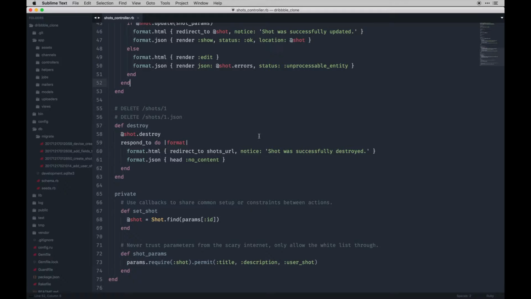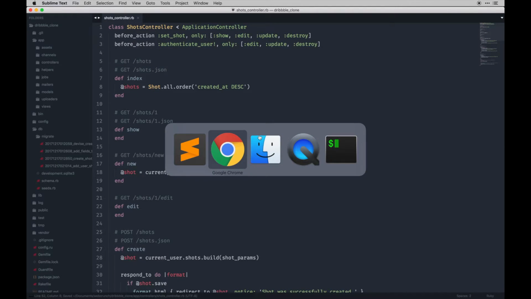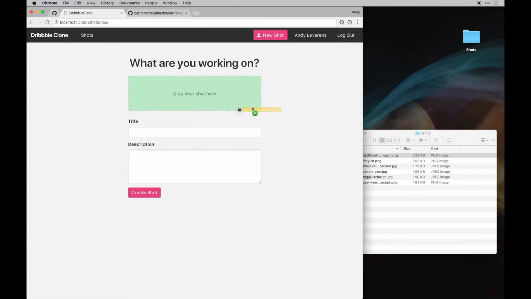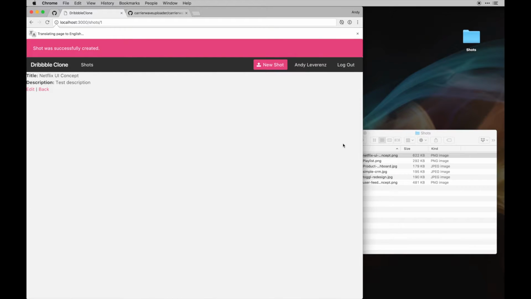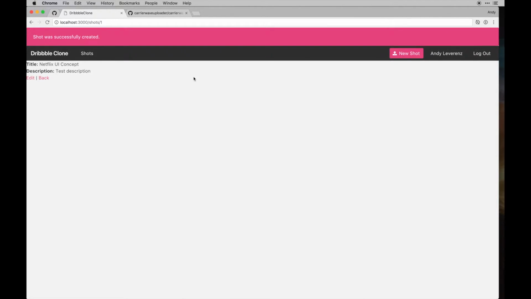We can double check and see if this works or not now. So we'll go back to that view, create a new one. Test description. Cool, it did. And my browser thinks it's in French, so who knows what's going on there, but everything seemed to work. We redirected to the actual shot, as you see here, and we have our title and description for now. We can go ahead and edit that.